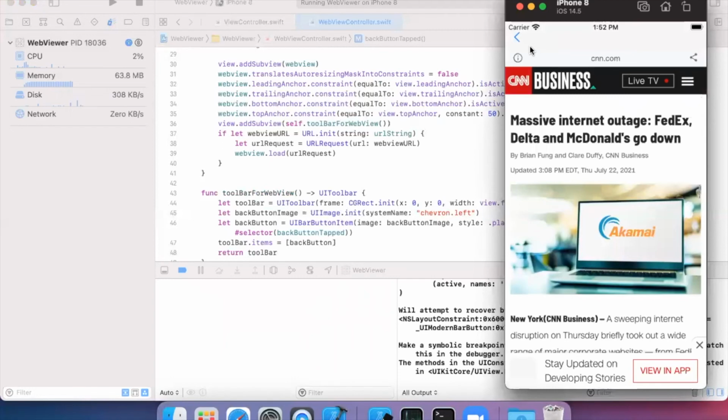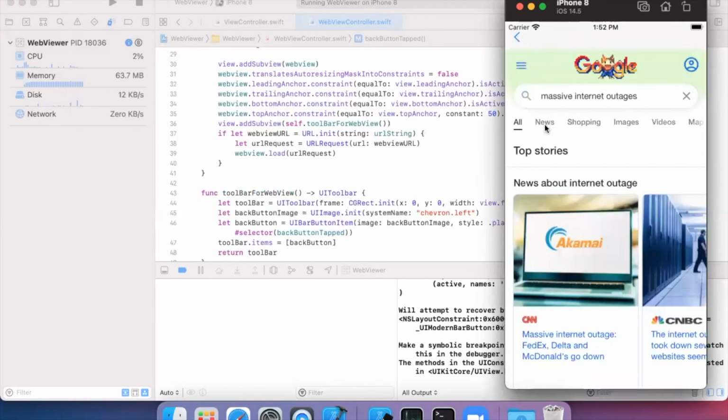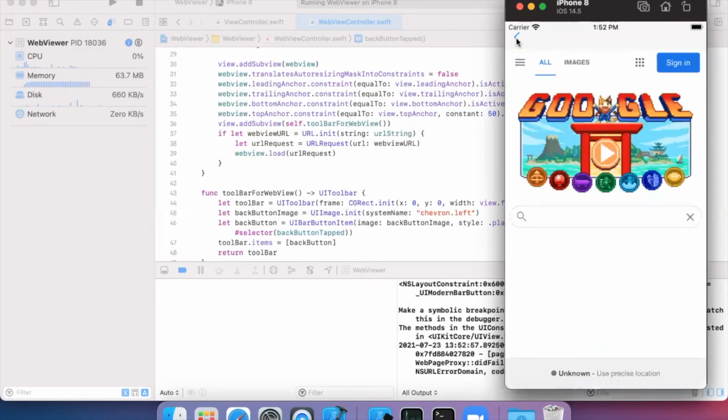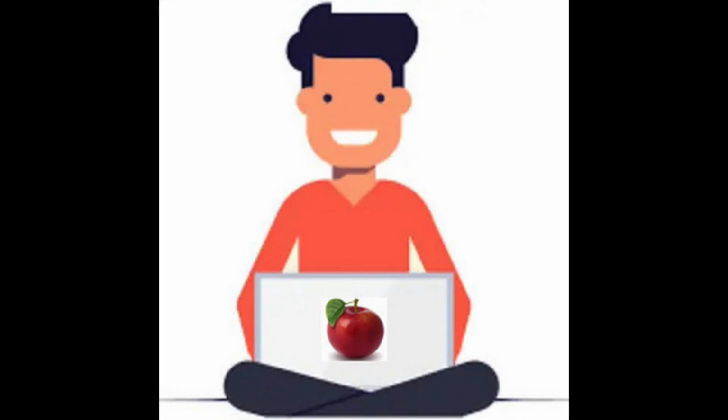Now, if we tap on the back button, it will take us back to the previous web page, which is the search results page. And then if we tap on the back button here, it will take us back to the Google page. And if we tap on the back button here, it will dismiss itself and then it will take us back to the first view controller. So from here, you can enter a new URL and then you can tap on load web page and then you can browse websites. So that covers the session for today.